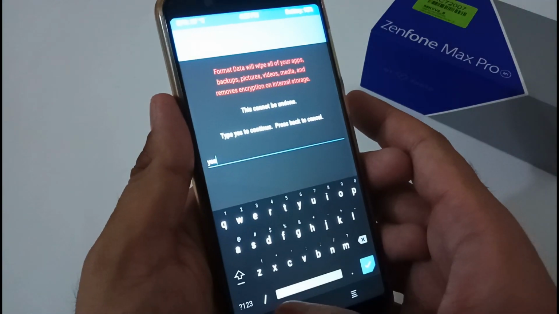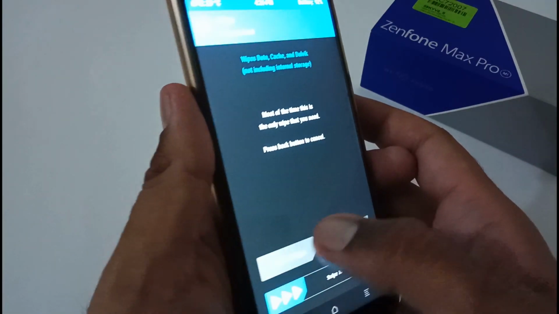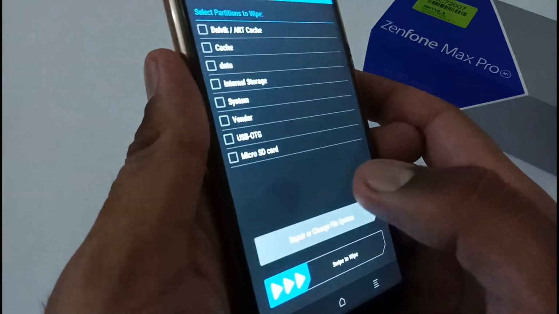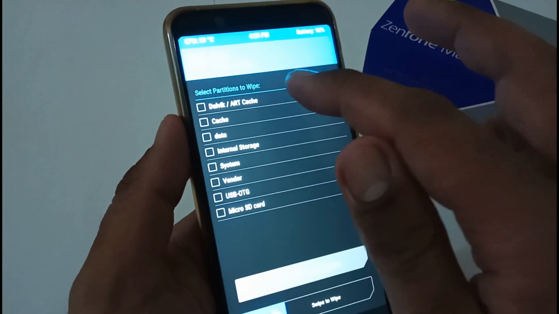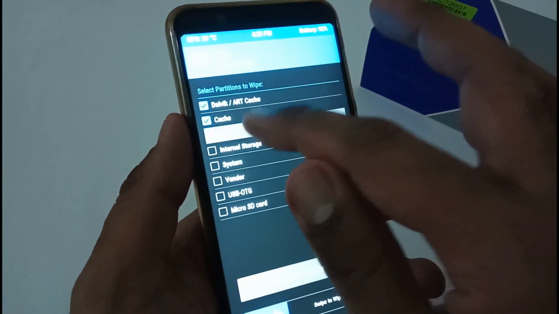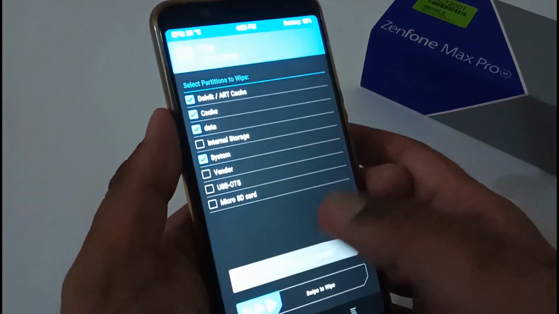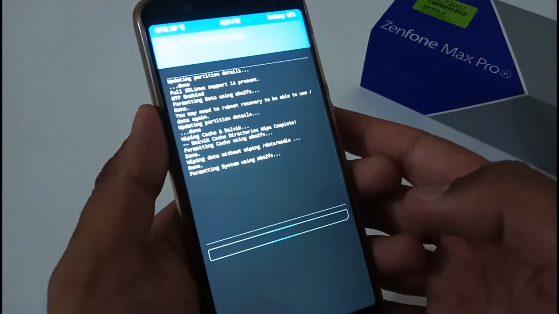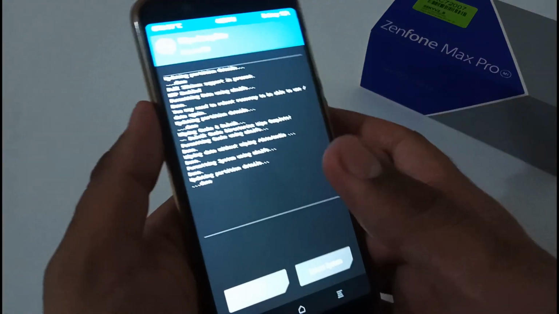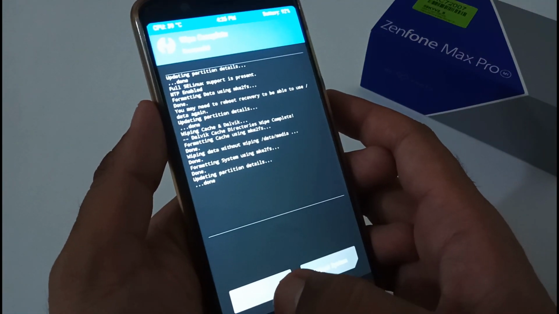move back, again back, and this time you have to tap on Advanced Wipe. So just tap it here and you have to select the 4 different partitions: Dalvik, Cache, Data, System. Vendor partition is optional. If you want, you can do it. Afterward just swipe to wipe it. Again, it will hardly take a minute to wipe all the selected 4 partitions.